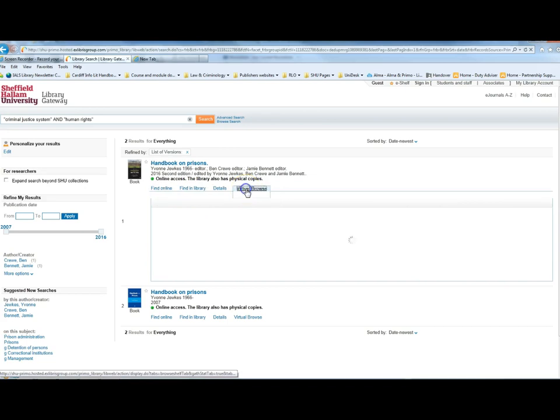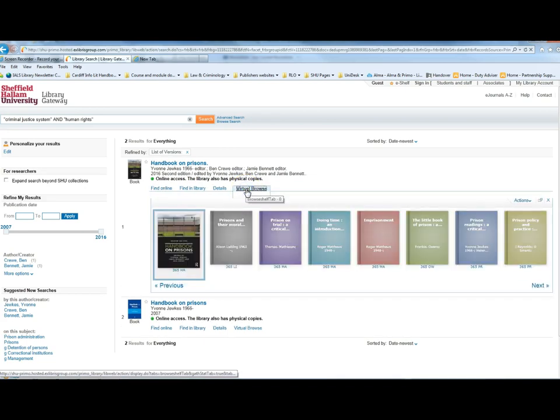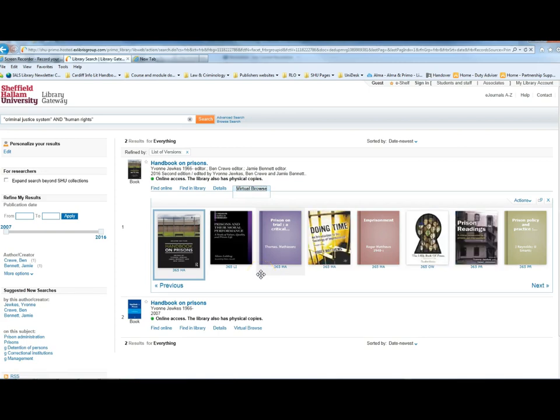Virtual Browse is an interesting tab. This allows you to browse through the collection of books in the same area, similar to the Amazon option of customers who have bought this item have also bought XYZ. This works on the same principle. If you are interested in the Handbook on Prisons, you might also be interested in these books. So it's a way of finding alternative resources.